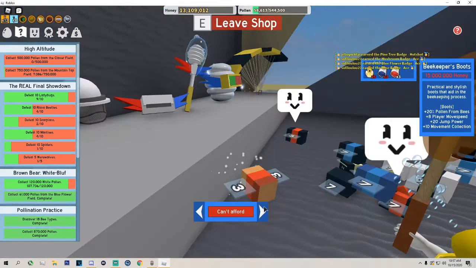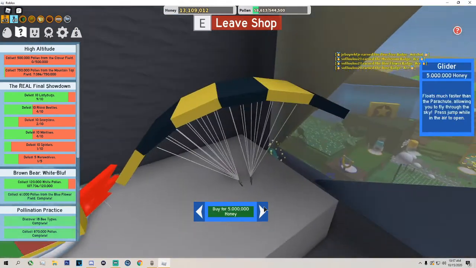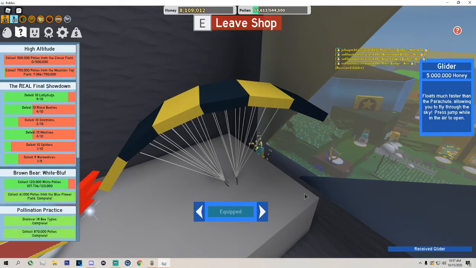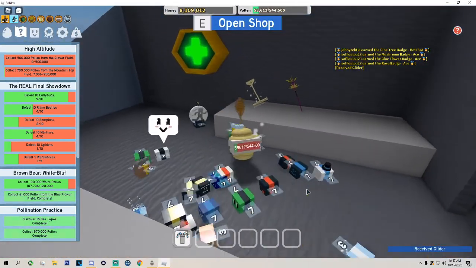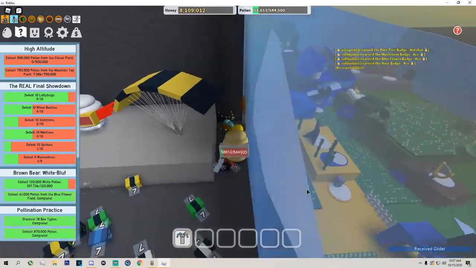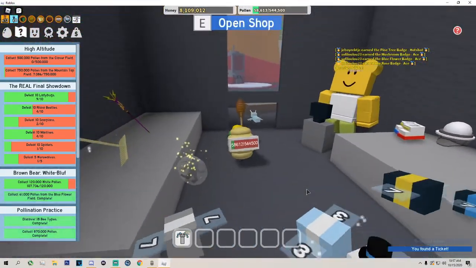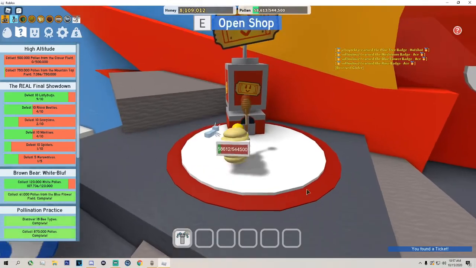Oof. Okay, so that's pretty cool. I'm thinking of buying this. I'm gonna actually buy it. Yeah, I need it. I convinced myself I need it. Oh yeah, see, I move so fast now.